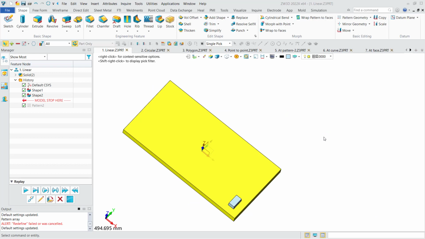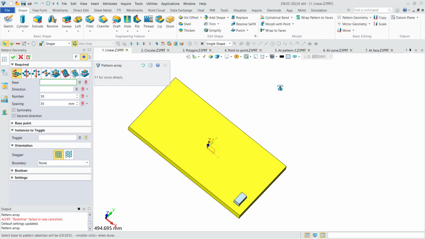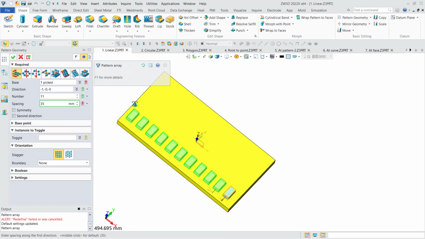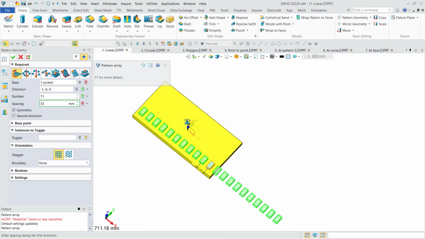Okay, first let me show you how to create a geometry pattern. Here you can see we've got 8 methods to create pattern geometry. The first one is linear. This one is easy to understand. We just select a base and we select a direction. And then we define the number and the spacing. Like here we use 11. And also we can make it in both sides, like this.